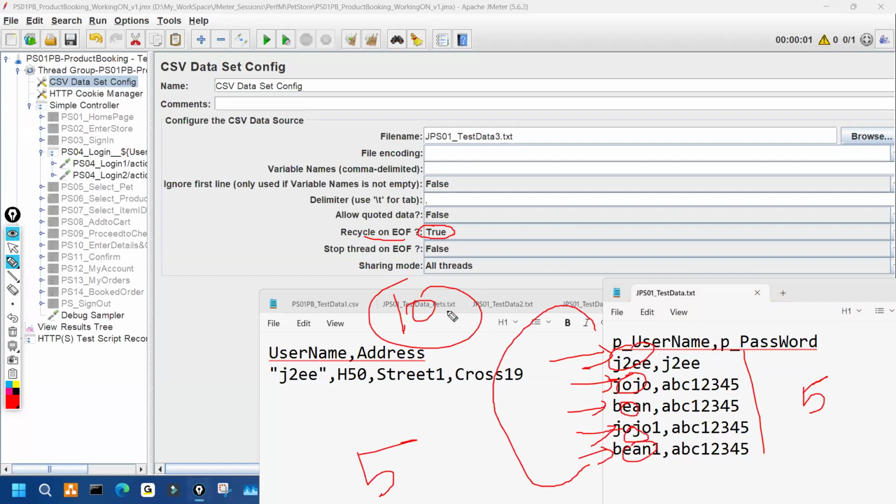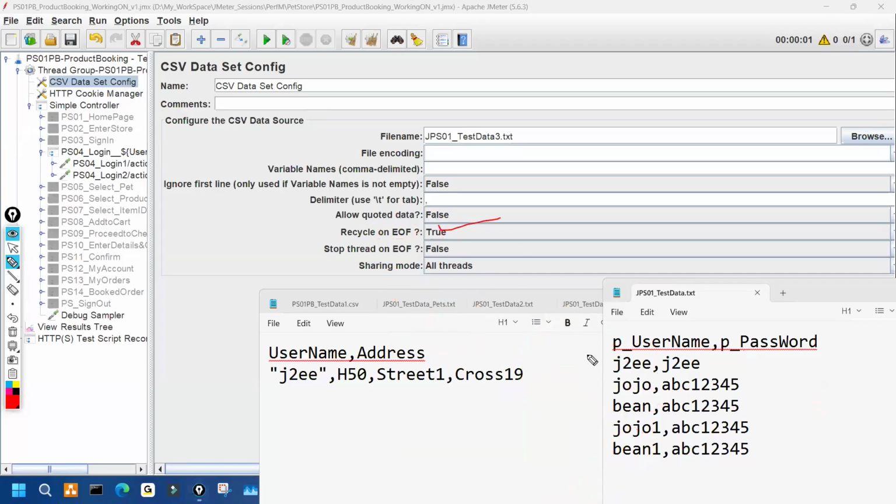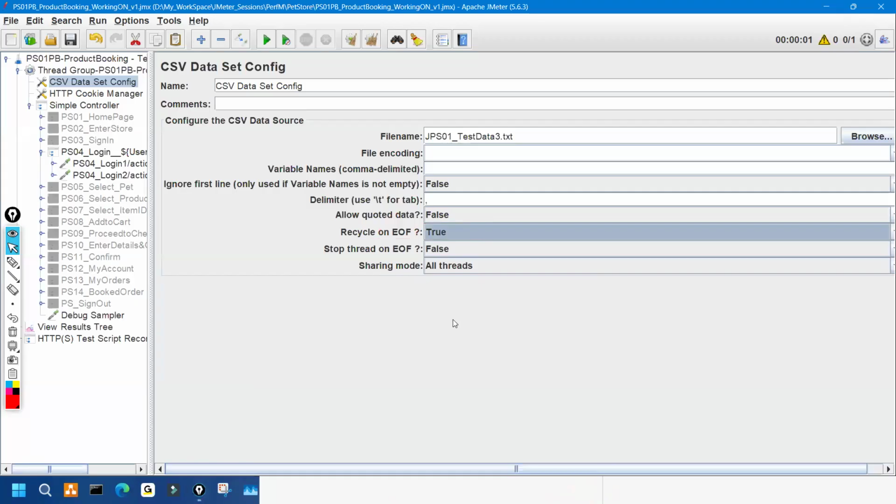Suppose 15 users are there. Again recycle: 11th will read this, 12th will read this. That is the meaning of recycle on end of file. EOF means end of file. Here the file is ending, the test data is ending. After that, recycle. By default that is true, and that's why this behavior is there. If you have 10 users and 10 test data, each one reads one. But if data are less and users are more, recycle. If you make it false, they will not read.